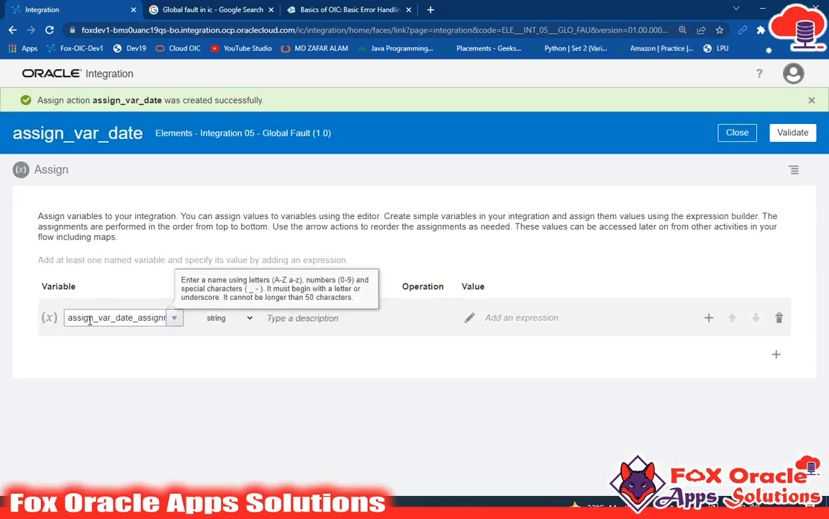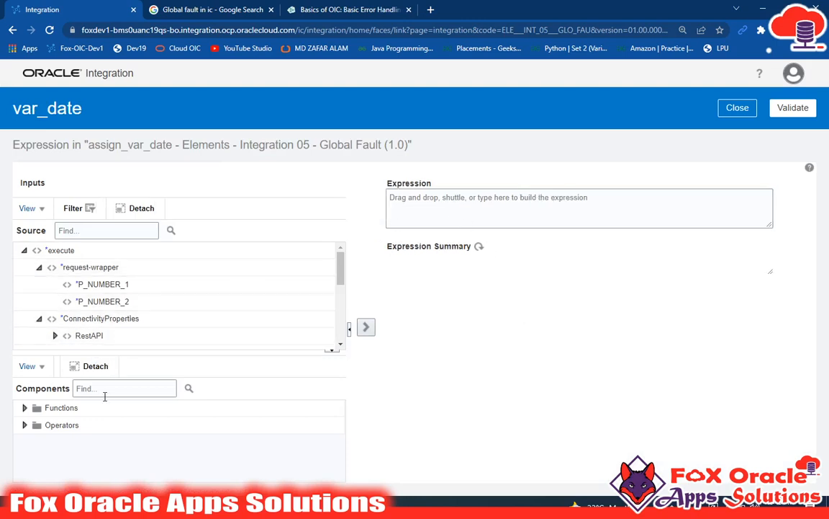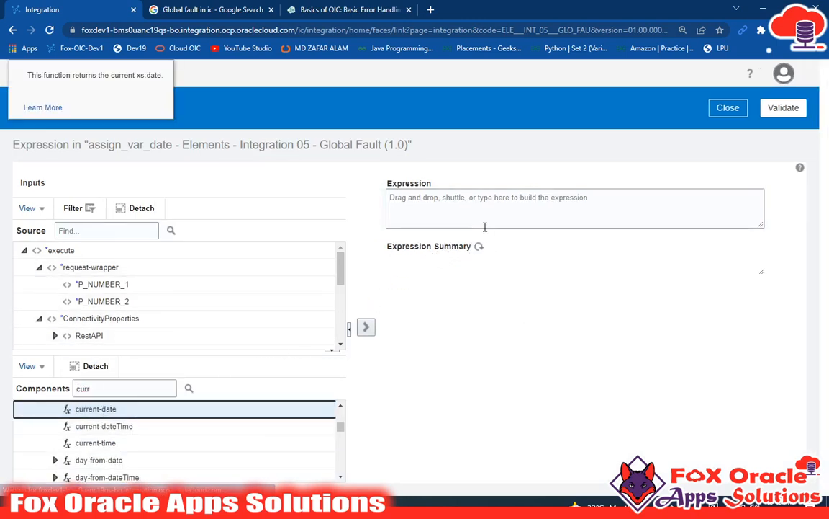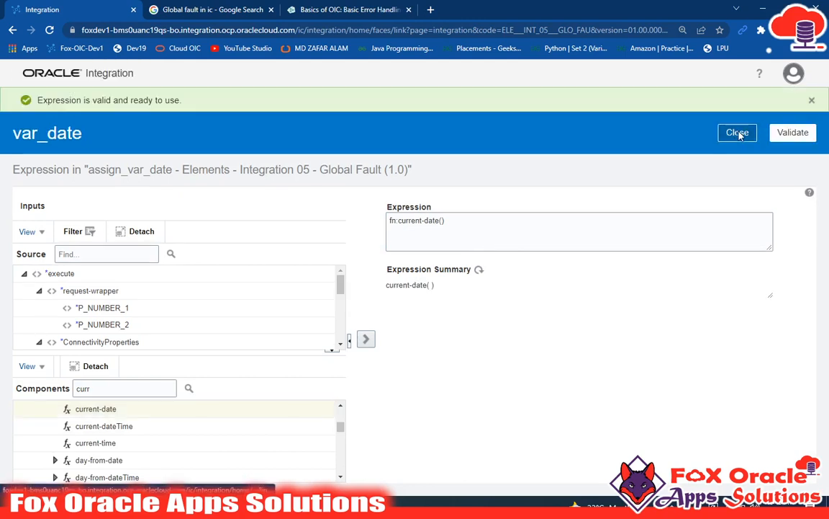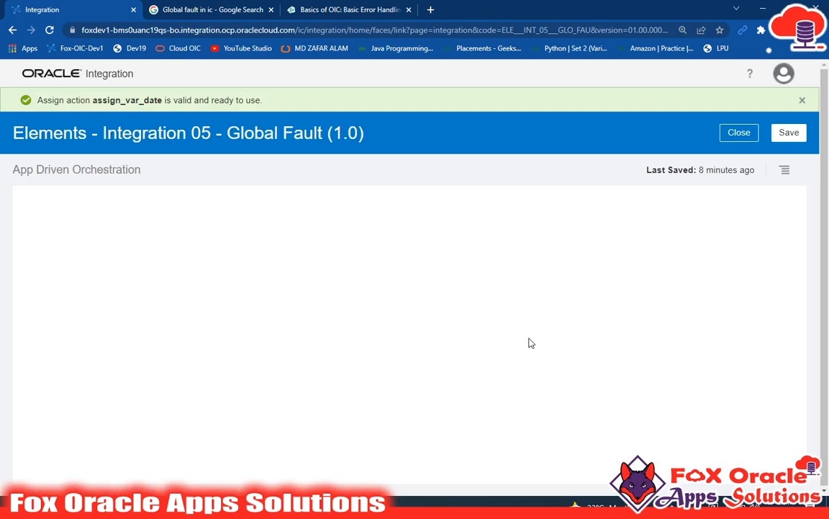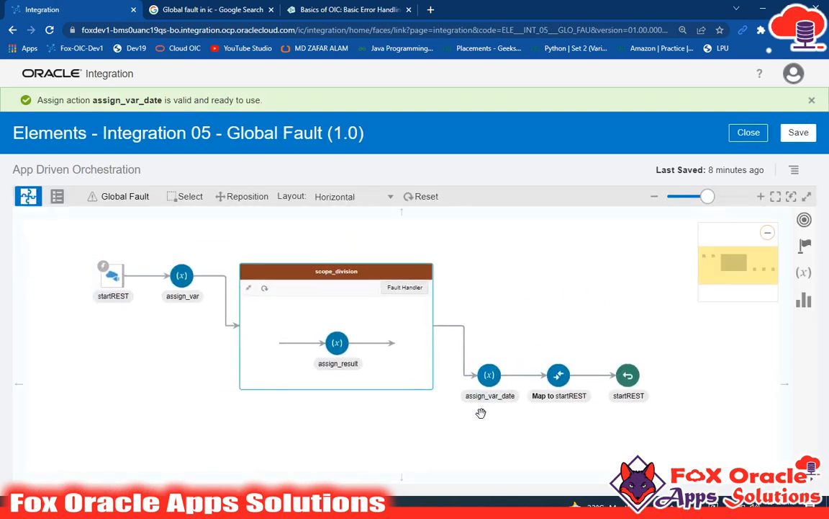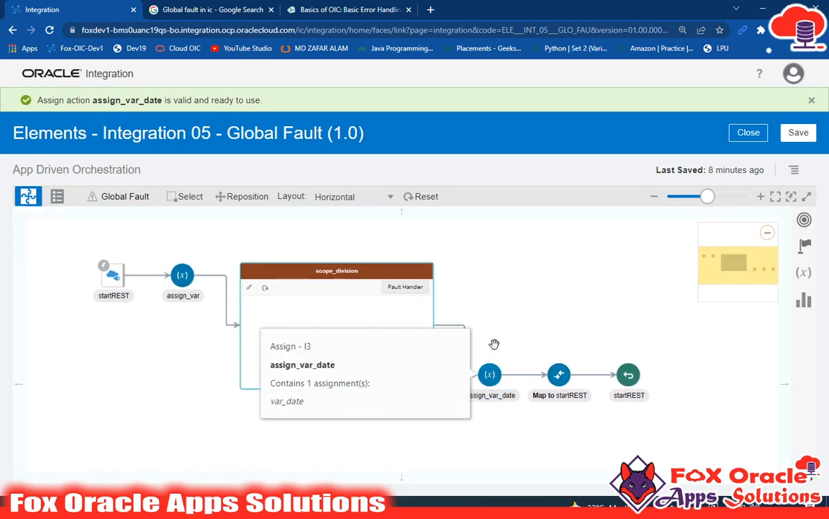Let me change the name of this variable to var_date. In this variable I want to assign the current date as the value. It will execute over here, but when we try to run this integration, we will get the exception at the time of creating this variable and assigning a date type value to this string variable. So we will get the exception over here.